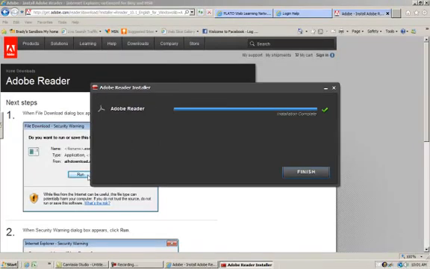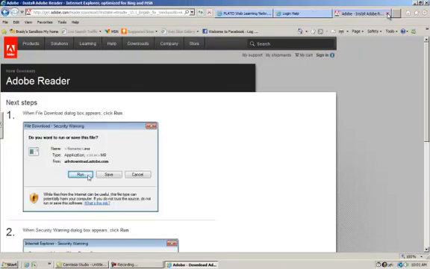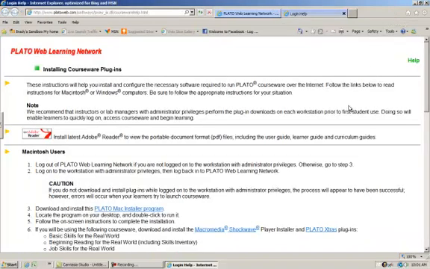So we are finished with that particular plug-in, so we'll finish that, and we get the installation successful message. So I've got the most up-to-date version of Adobe Reader on my PC now.